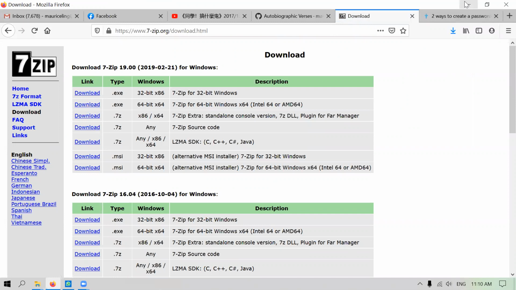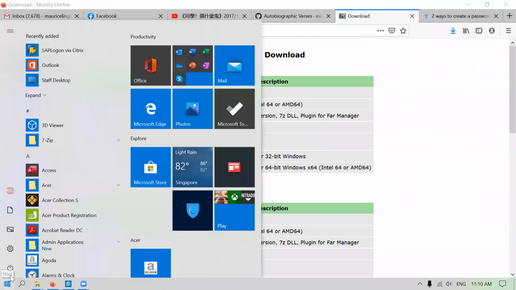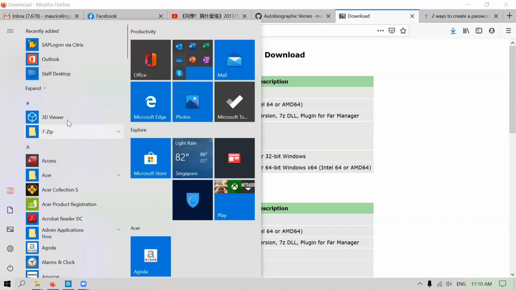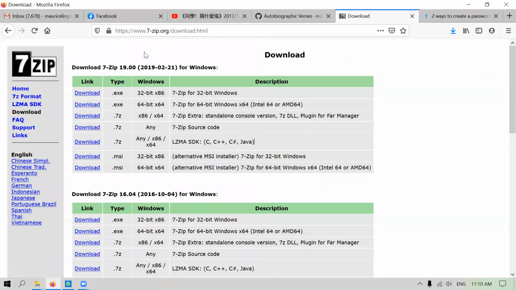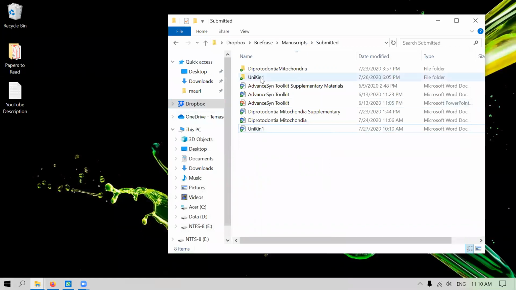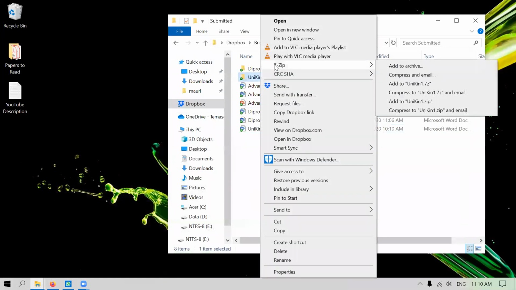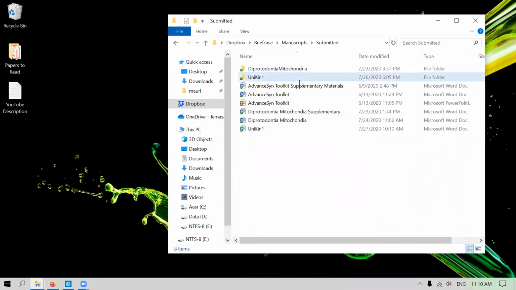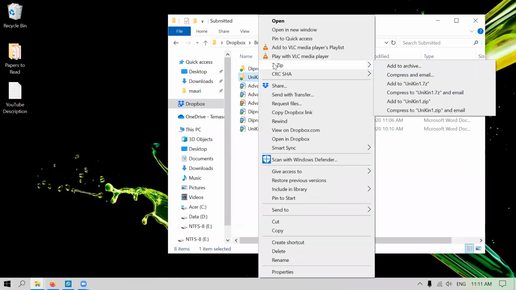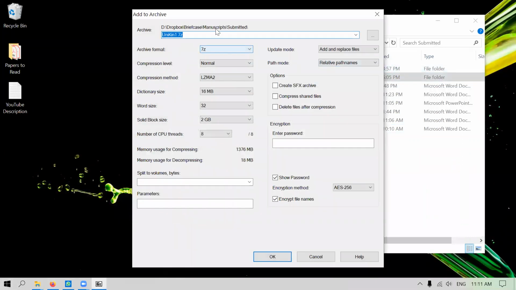So assuming I downloaded and installed everything properly, I should have 7-zip here in my sub menu, and in the context menu I should have 7-zip as well. The safest way I seem to find is, let's say I want to zip this Unikin one. So I right click, go to 7-zip, add to archive.